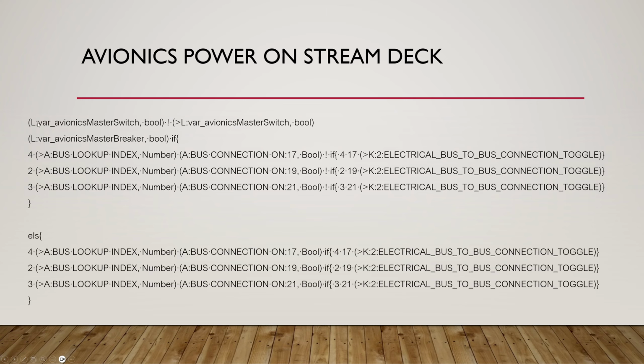Rather than explain it all to you, if you want this, you can copy it. So this is what the script is going to be, that's going to get called, that's going to change the switch position itself from off to on. It's going to check whether the master breaker, which is one of the connections here, is on, and if it is, turn it off, and if it's off, turn it on. It's basically how this works.